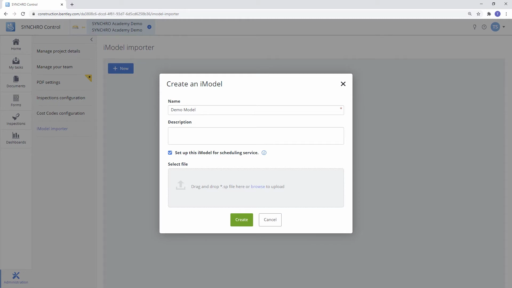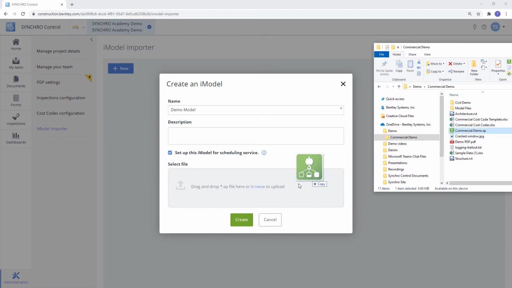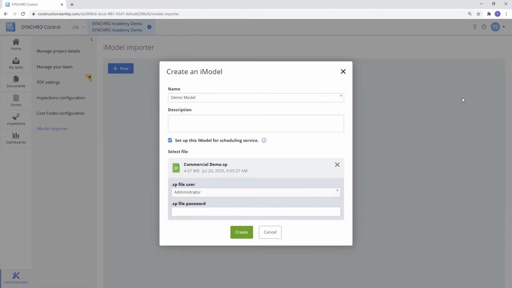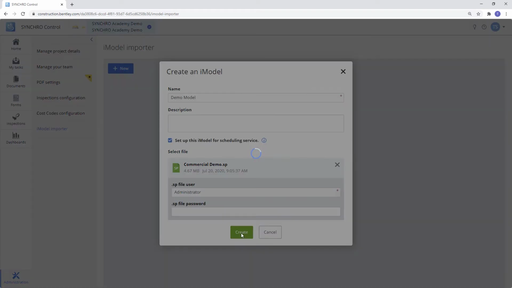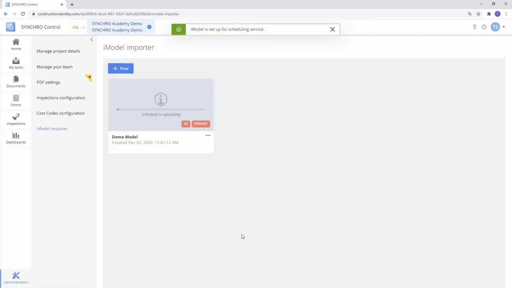So next thing we want to do is we can use the browse button to find our SP file, or we can just simply drag and drop it in. Once we've done that, we'll hit create. It may take a few minutes to create depending on the size of your SP file.